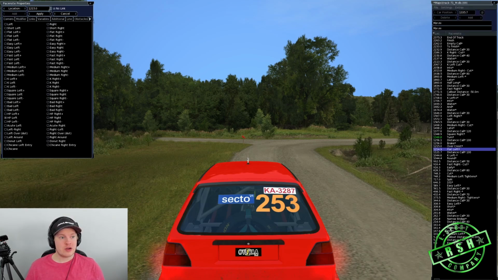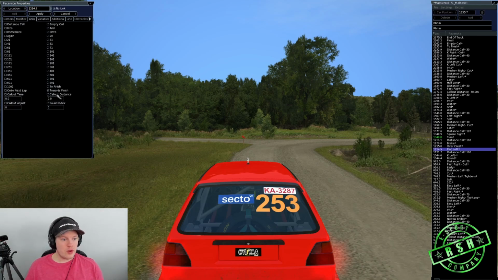So we add another note, move it before the flat left over crest. And then we put call out distance. Now it's plus because we want it to move closer to us. We put it 100 and apply.